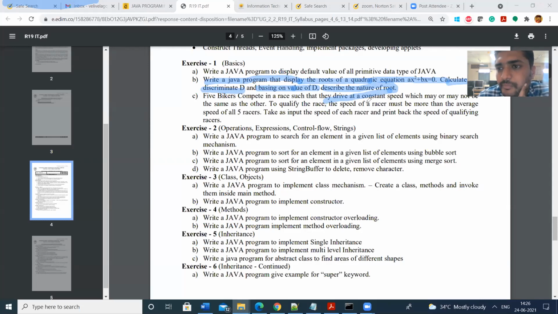The roots are minus b plus or minus square root of b square minus 4ac, divided by 2a. Those values are the roots of the quadratic equation. Here the discriminant d means determinant value, we can call it det. So b square minus 4ac is called the determinant value. So let us write the Java program for calculation of the quadratic equation roots.